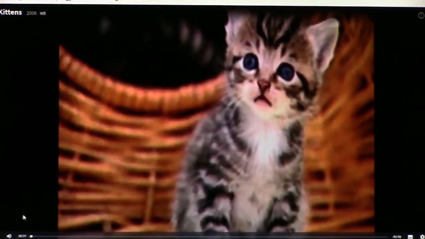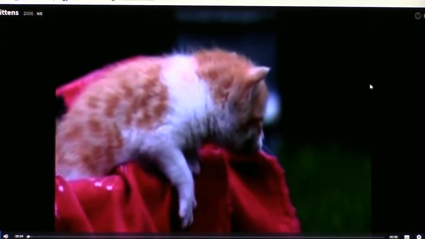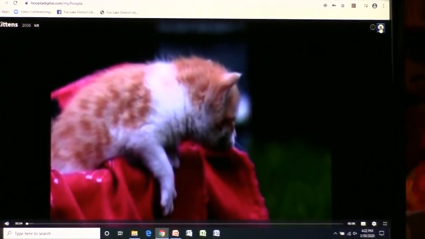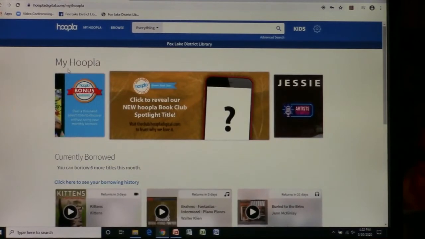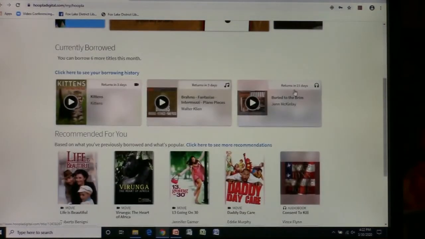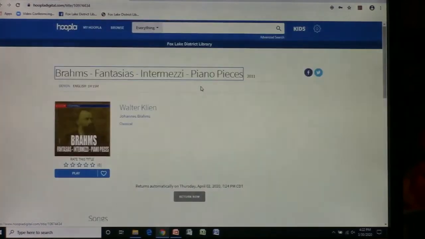But anyhow, you would have your device here. You can pause it. You can do full screen. You can escape, and then when you're done, you just click on X to close it. And then it goes back to My Hoopla, and there's your currently borrowed. These are all the ones I borrowed. This is one that needs to be returned. Again, Brahms was another one that I had.